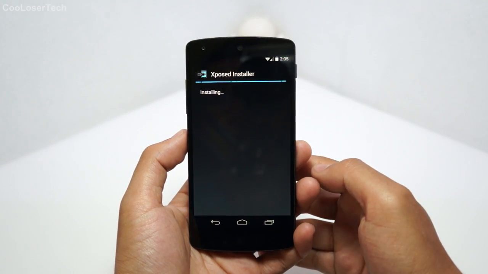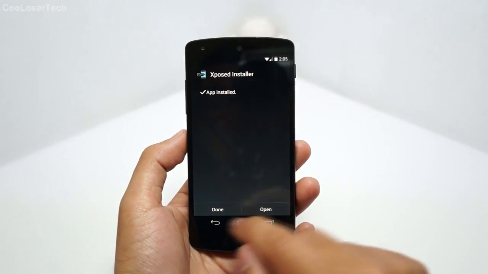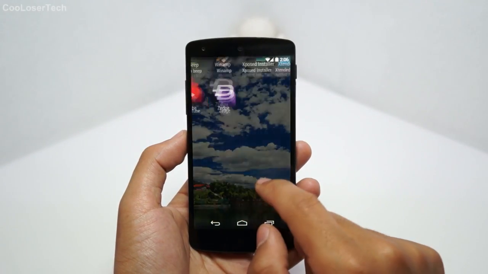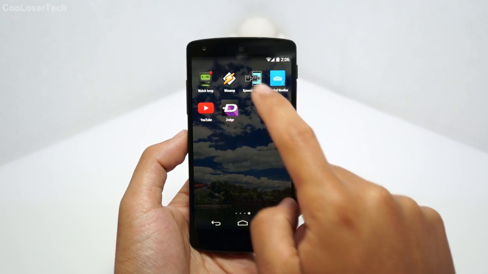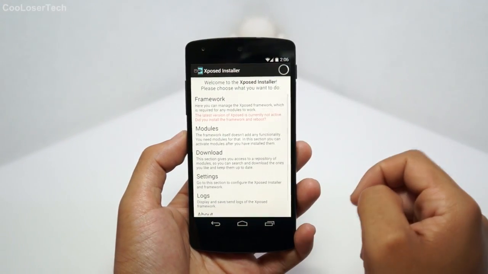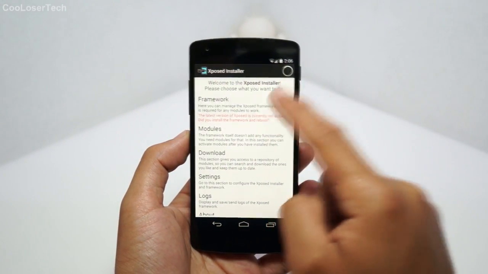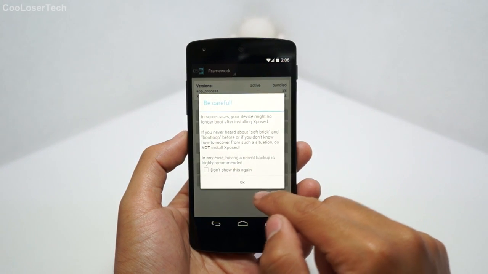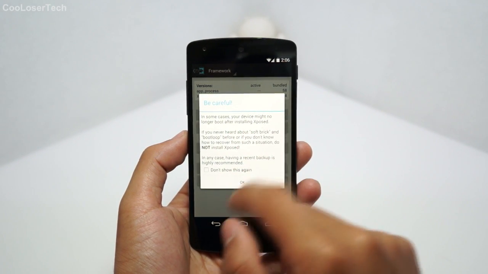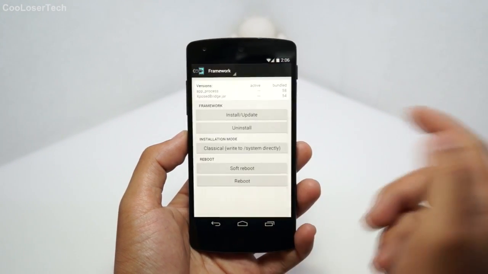Press install. Xposed installer is installed. Press done. Now I want to go into my apps and go to Xposed installer. Select that. You see welcome to the Xposed installer framework. We want to click on here. It says be careful, in some cases you might not boot after installing Xposed. Don't show again. I have not had a problem.